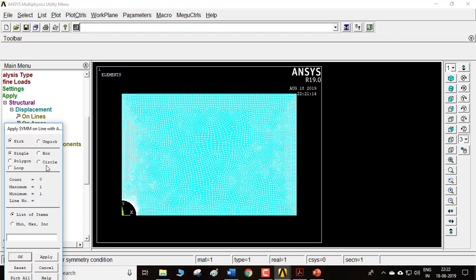So first you have to select a line about which you are going to mirror this area, or you are going to create symmetry about this area. So first I'll select this line. Right, as I have selected this line, I'll click on apply, then select the area which needs to be mirrored. Select this mirror area and click on OK.